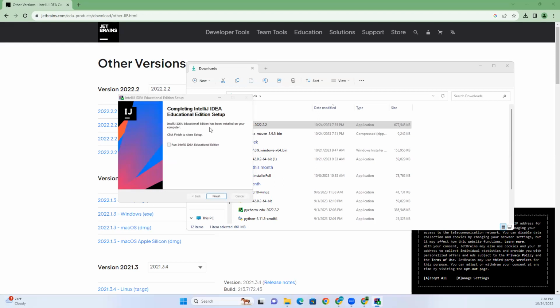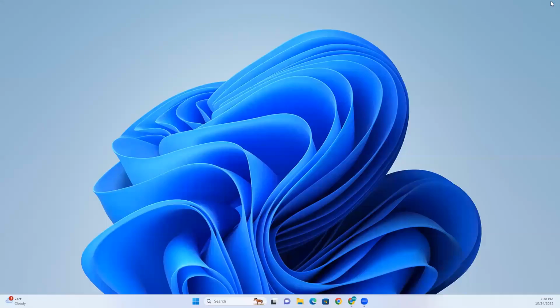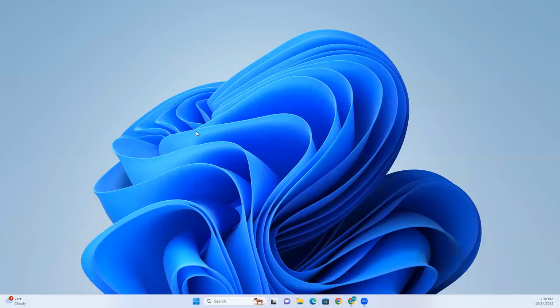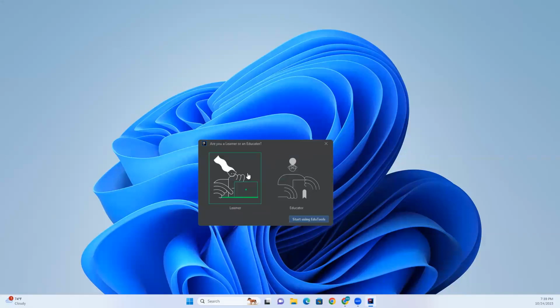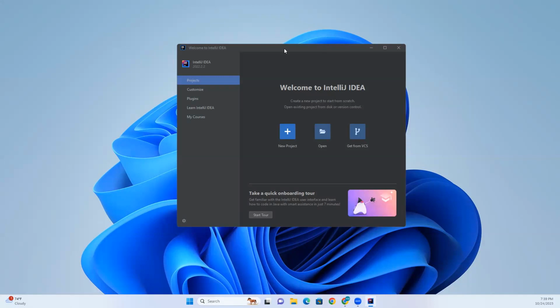So after installation is done, I'm going to just check the checkbox, run IntelliJ IDE, click finish. So now it will open IntelliJ on your computer. The first time it will take a little bit of time. So first time you will get a warning like this. So I'm going to just click OK. And you will get another Windows warning like this. Just close this window. And you will see the default IntelliJ looks like this.